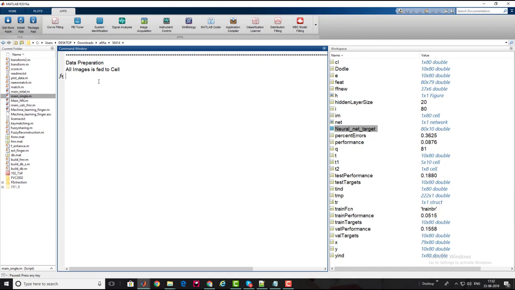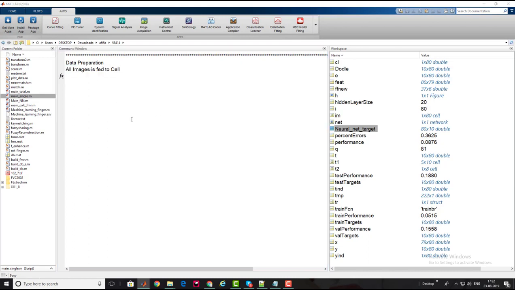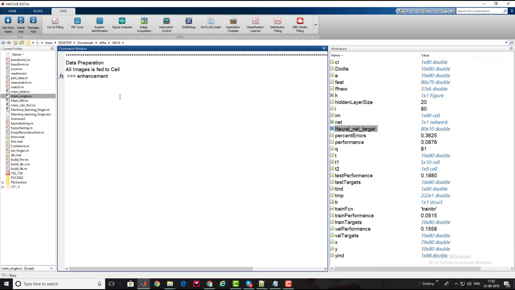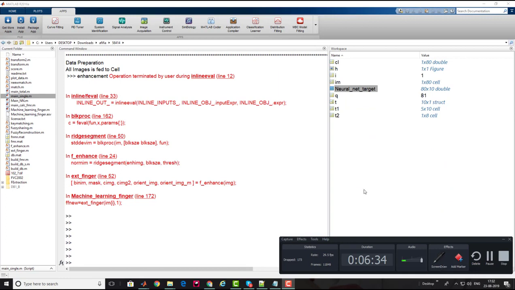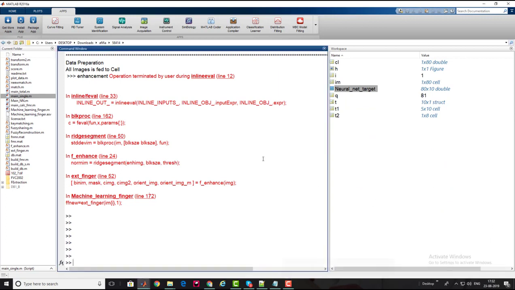So guys, all my images are fed to the cell. I am stopping the program here. Oh god, Control C, Control C. Now let's see what happens when I run the program.